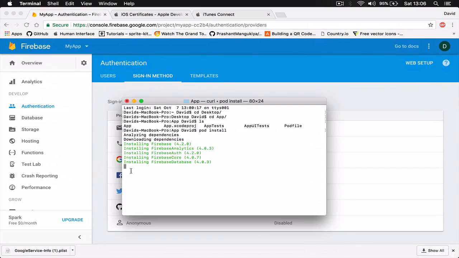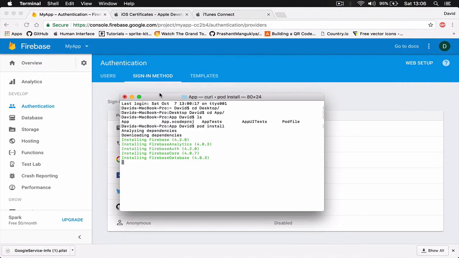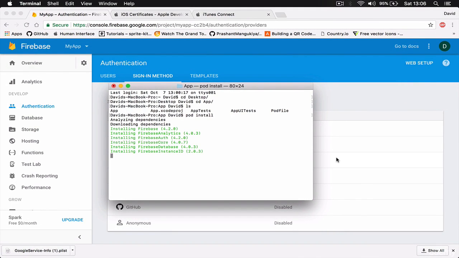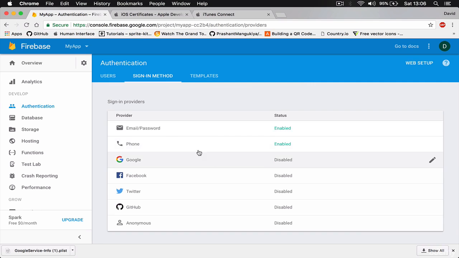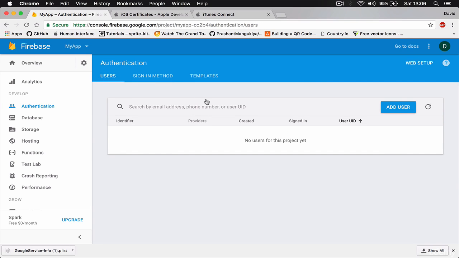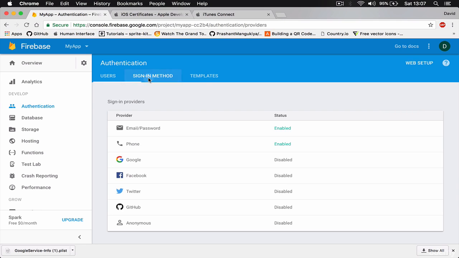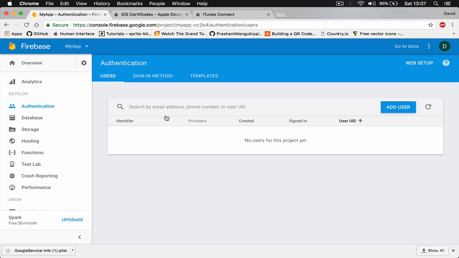So let's go to our terminal, and as I see, it's still installing. This may take some time depending on your internet connection speed. All right, so let's go back to our Firebase. I'm just showing you around here. So we have our user authentication methods chosen. Then here we'll show our users once we get some users registered.